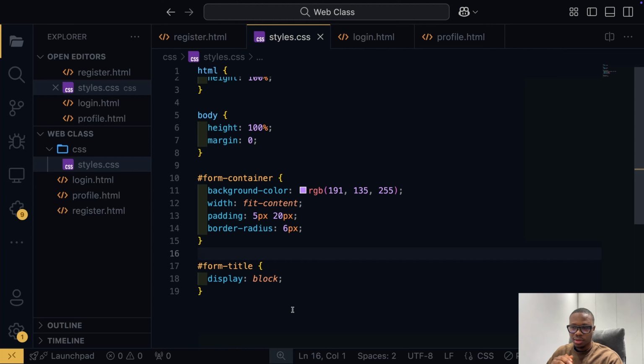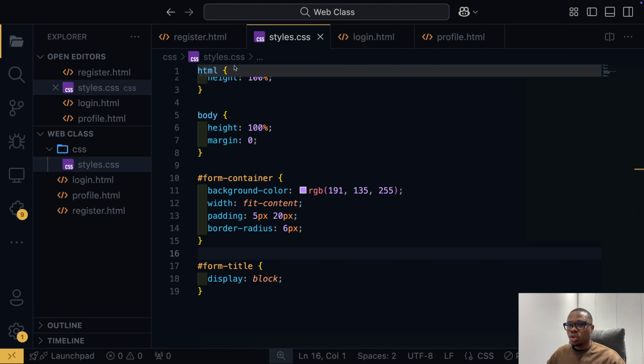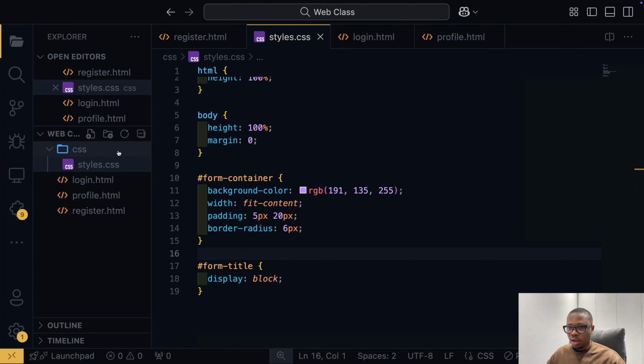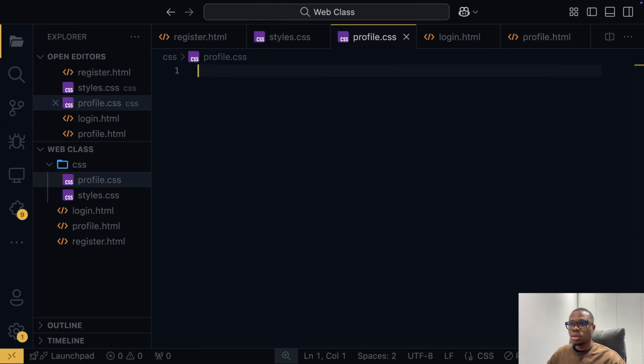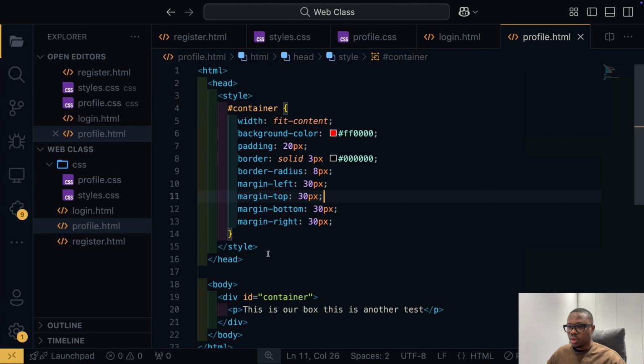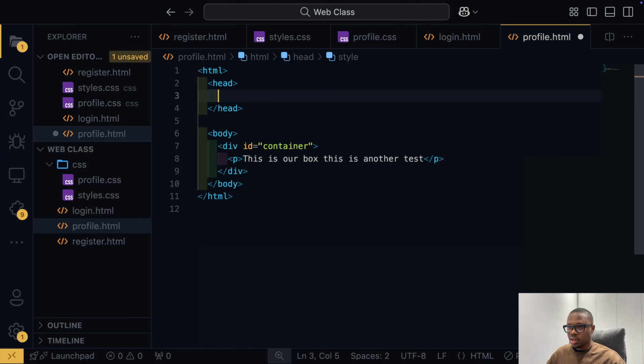I'm going to leave the registration form for now, and I'll go to the profile page. On the profile page, we'll play around with display property and other layout techniques I'm going to touch. So what I'm going to do is I'll create a new CSS file. I'll call it profile.css, and it's empty now. And I'm going to import that CSS in our profile page.